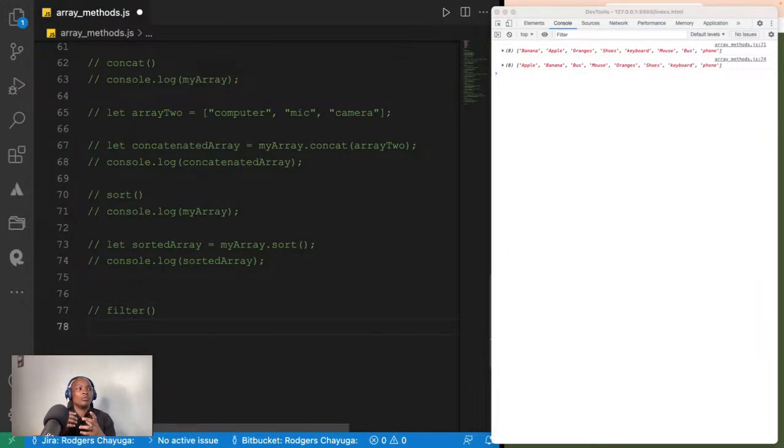So what does filter do? Filter creates a new array with elements that pass a certain test. For example, if you have an array of numbers and you want to return only numbers that are greater than 5, or maybe less than 5, filter is the method to use. And this is how it's done.